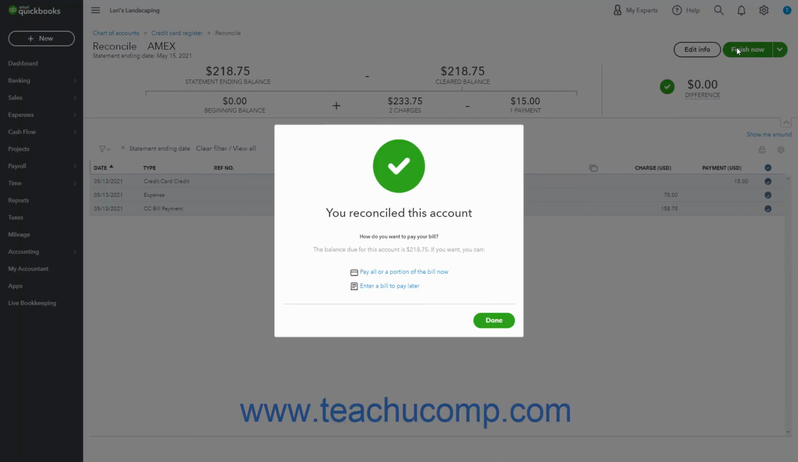After completing a credit card account reconciliation, a You Reconciled This Account window appears on screen. If you have a credit card balance to pay, you then see two links here. To pay the credit card balance by check or by bill, click either the Pay All or a portion of the bill now link or the Enter a bill to pay later link. Alternatively, to not enter a bill or make a payment right now, click the Done button instead.